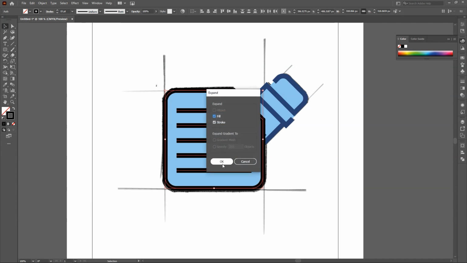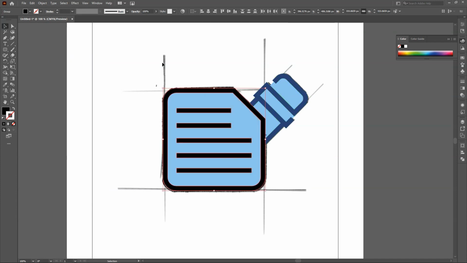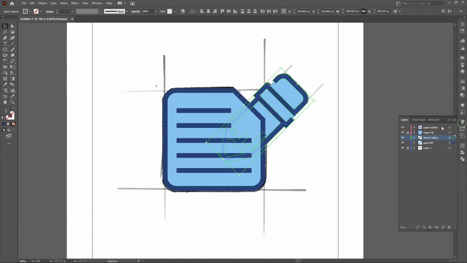Now let's expand the outlines like we did with the pencil. As I said before, you can skip this step if you want to leave it as outline. Change the color and we are pretty much ready for the animation. All we are left to do is remove the sketch layer and save the file.